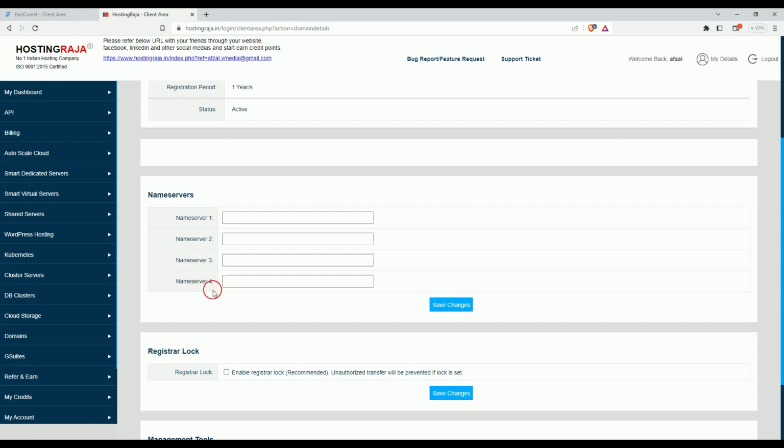Usually what happens when you buy the domain, it will have the auto default from where you purchased the domain from. They will keep their default name servers. But in this case, I have removed the name servers and I kept them completely blank to make you understand. So in this, I am going to add the name servers from Fastcom.